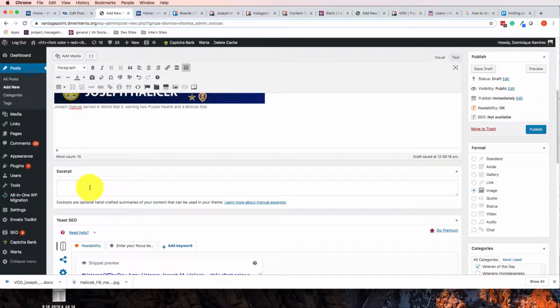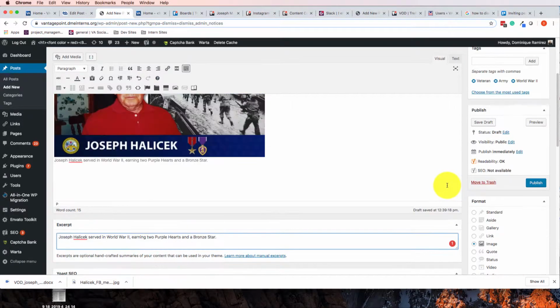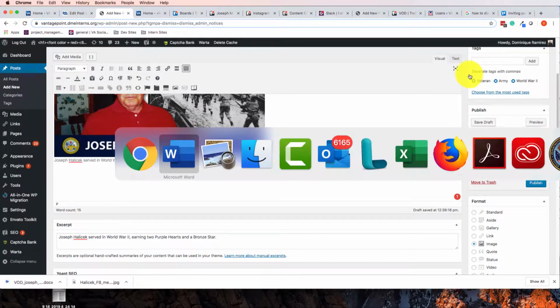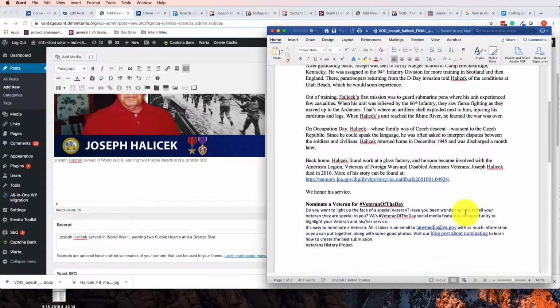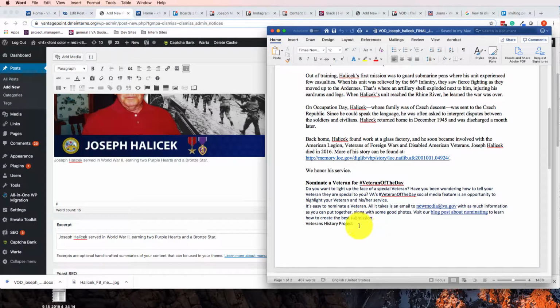And if we also have to fill out this excerpt right here, Command V. All right, Joseph Havlicek served in World War II, earning 2 Purple Hearts and a Bronze Star. Cool. And we're missing one more thing. Sorry, we are missing the blog post, like pretty much everything else. So we copy, just highlight this, copy and paste, if I'm not mistaken.